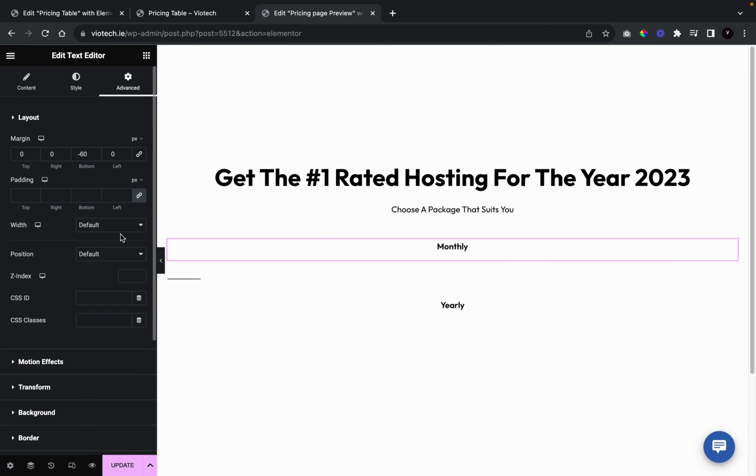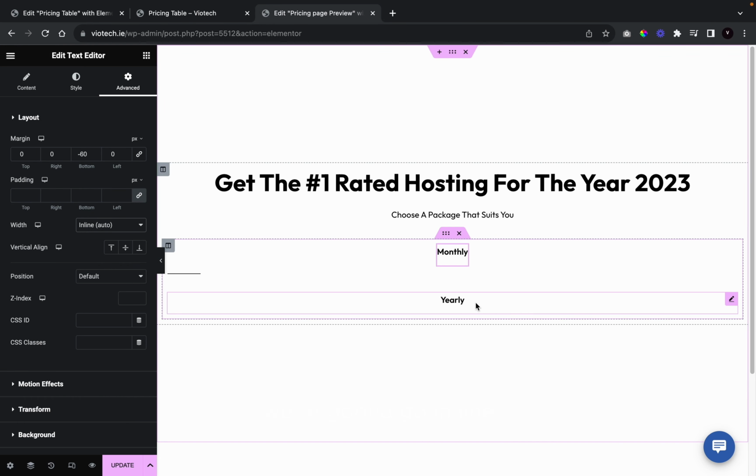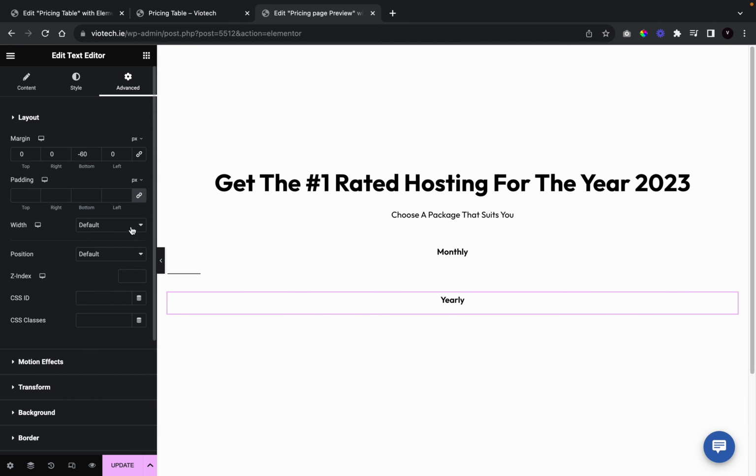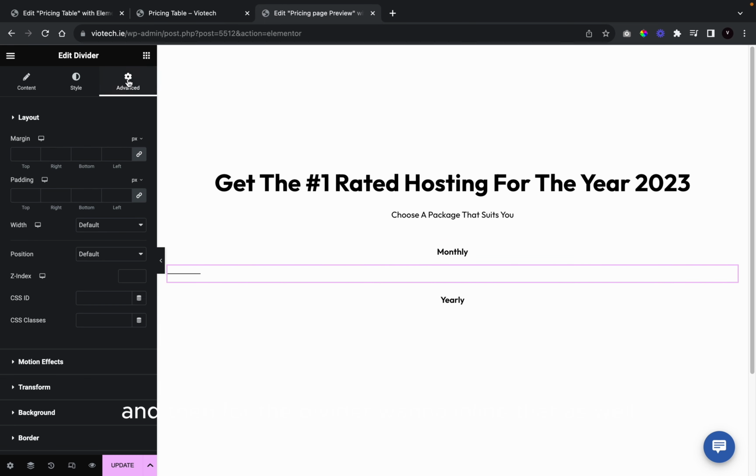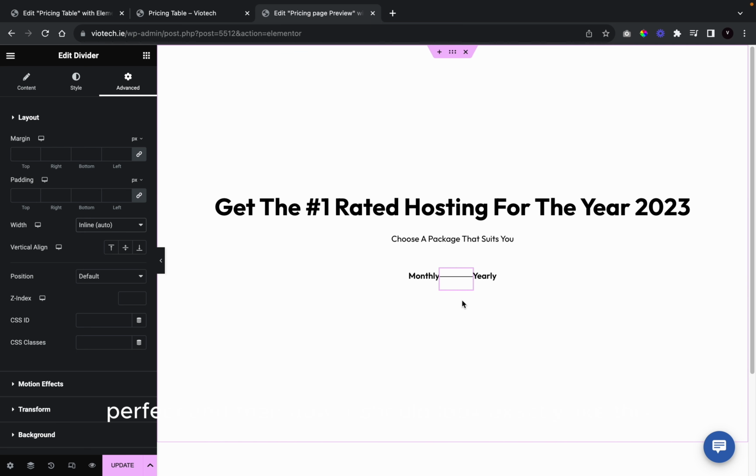So we're going to go width, we're going to go inline. We're going to go yearly, we're going to go inline. And then for the divider, we're going to inline that as well. Perfect. And now it should look exactly like this. Sorry about the confusion. Just make sure that you don't inline the monthly and the yearly before you add in the divider. So add in the divider first, then do exactly the same thing that I just did.